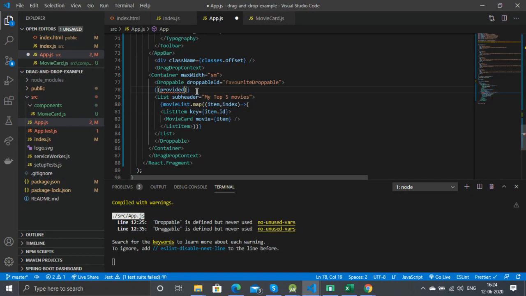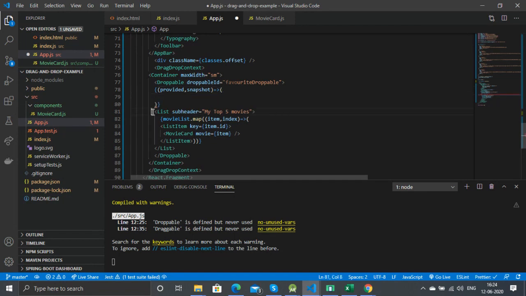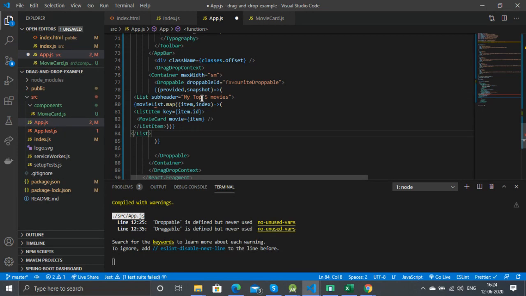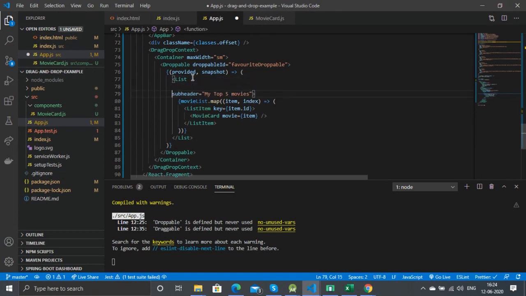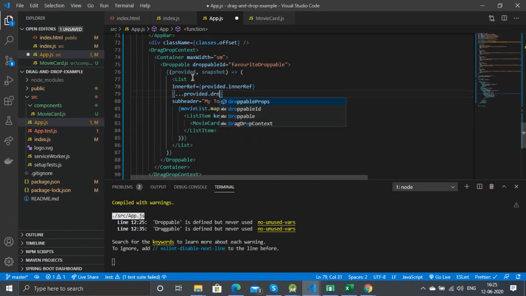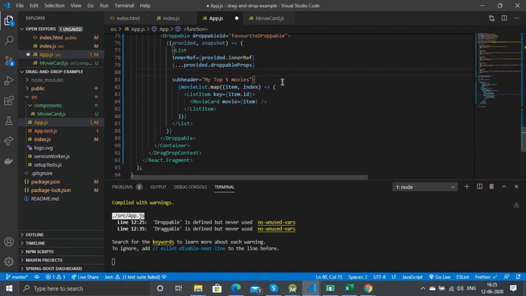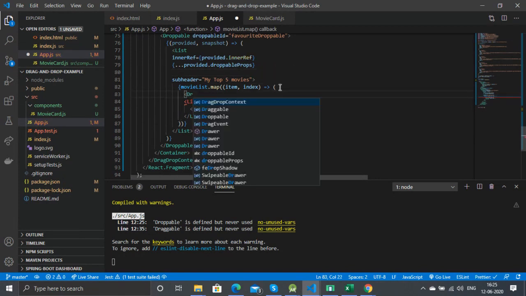The Droppable component follows the render prop pattern, so we get provided and snapshot values from it. We'll copy the list and paste it inside the Droppable component. We need to give a reference of our topmost component to provided.innerRef. For that, Material UI gives an innerRef prop. So we'll pass provided.innerRef to it, and we'll spread out the provided.droppableProps. These two things will handle all the droppable functionalities. We don't need to take care of anything else.